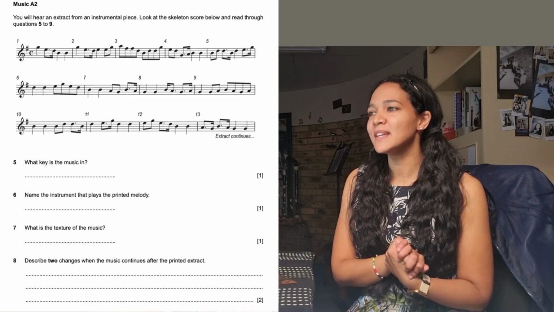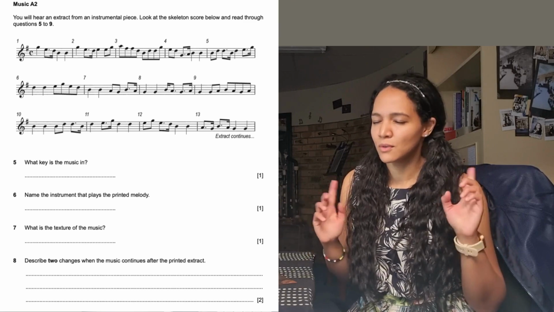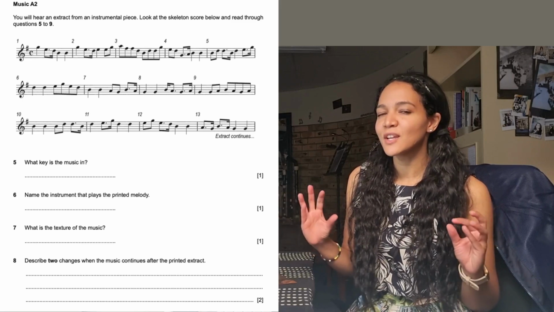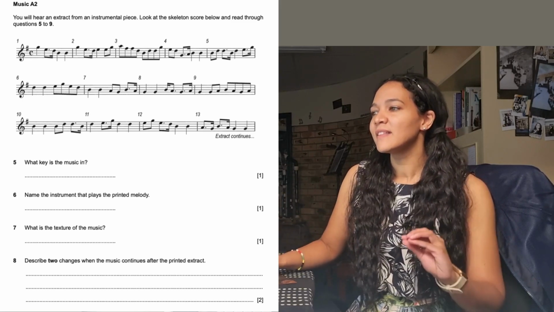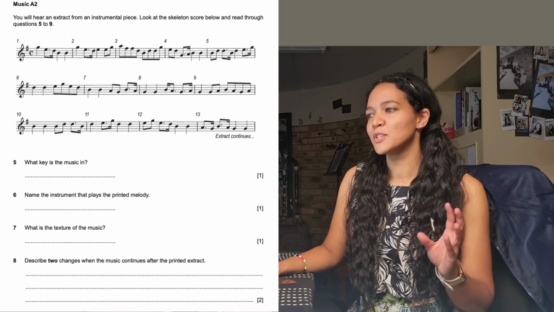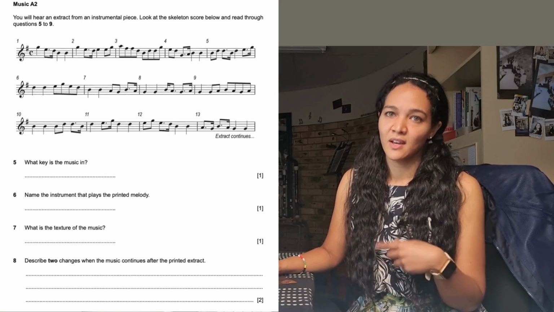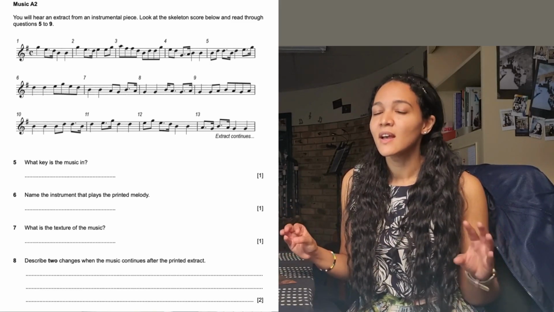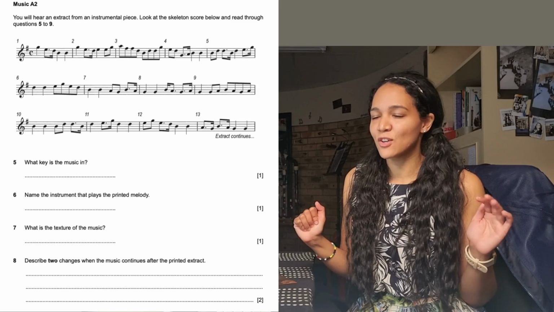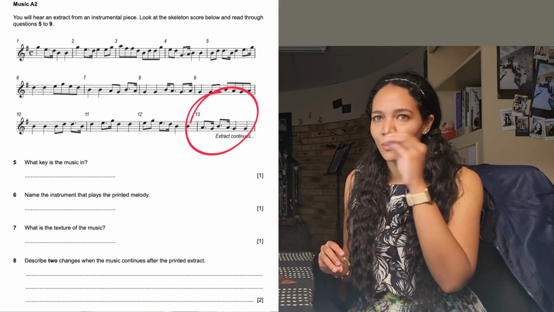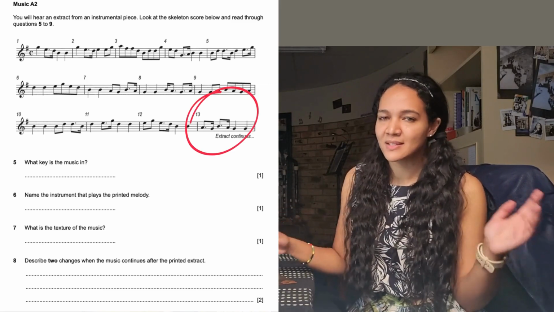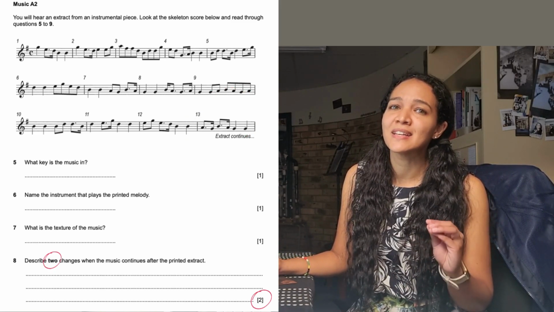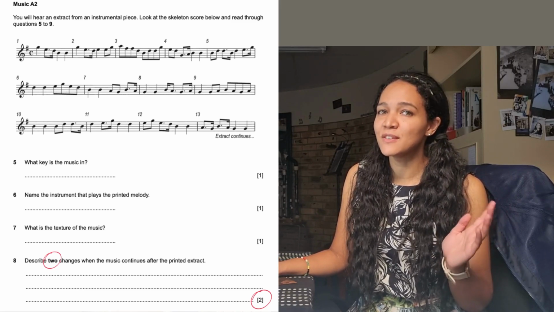Then they ask, name the instrument that plays the printed melody. So we need to have a listen there for the melodic instrument. They ask, what is the texture? So all our texture words will come up into our mind there. Then they ask us to describe 2 changes when the music continues after the printed extract. Of course, they don't give us a full score of the extract. It's just a skeleton score. It's just a little bit. So when the extract on paper ends after bar 13, what happens? What happens from bar 14 onwards? We need to listen. They do highlight the word 2 and they do give us number 2 allocated for us in brackets. So we know that we need to give 2 facts here.